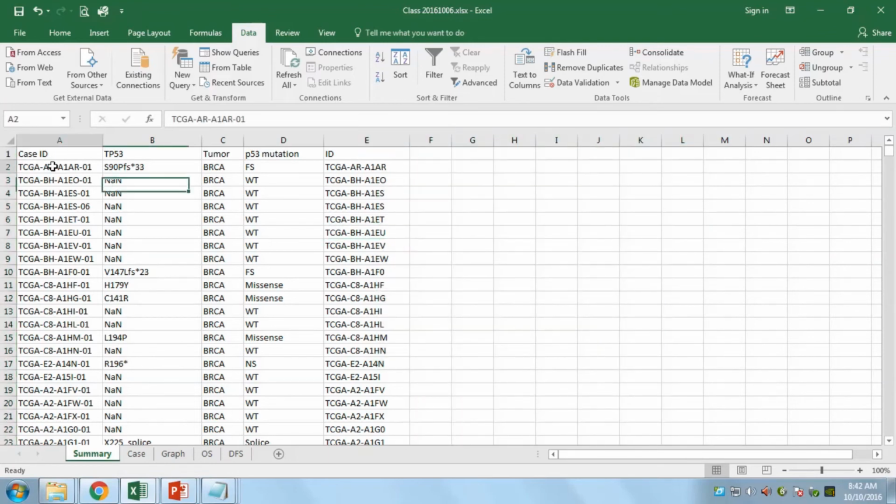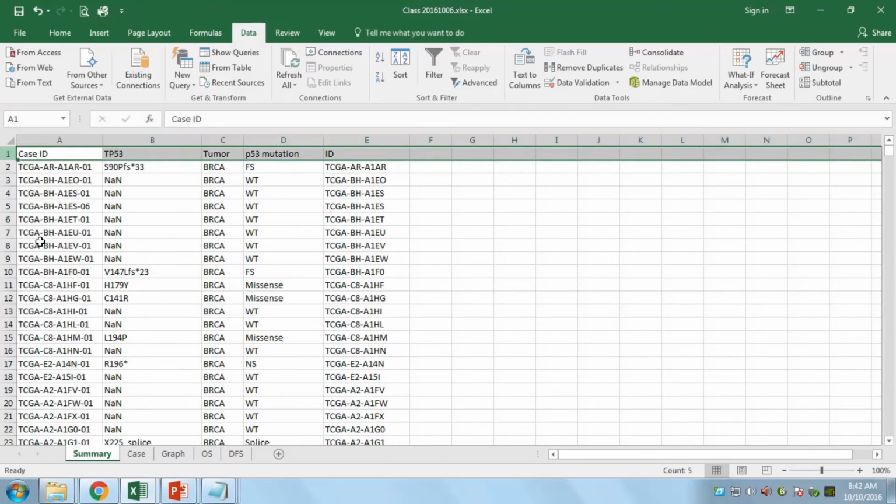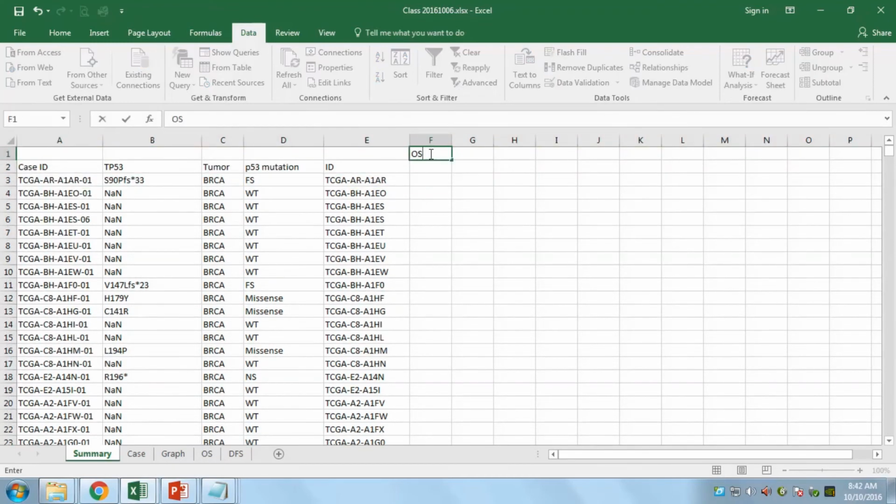So now you have the case ID which we downloaded in the earlier exercise to look at p53 mutation, which consists of 4 sections, and also the ID which is similar but only with 3 sections to match the case ID of the survival data set. So next I'm going to create 2 more columns. This will be OS status and also time, which is in months. The same also for disease-free survival.